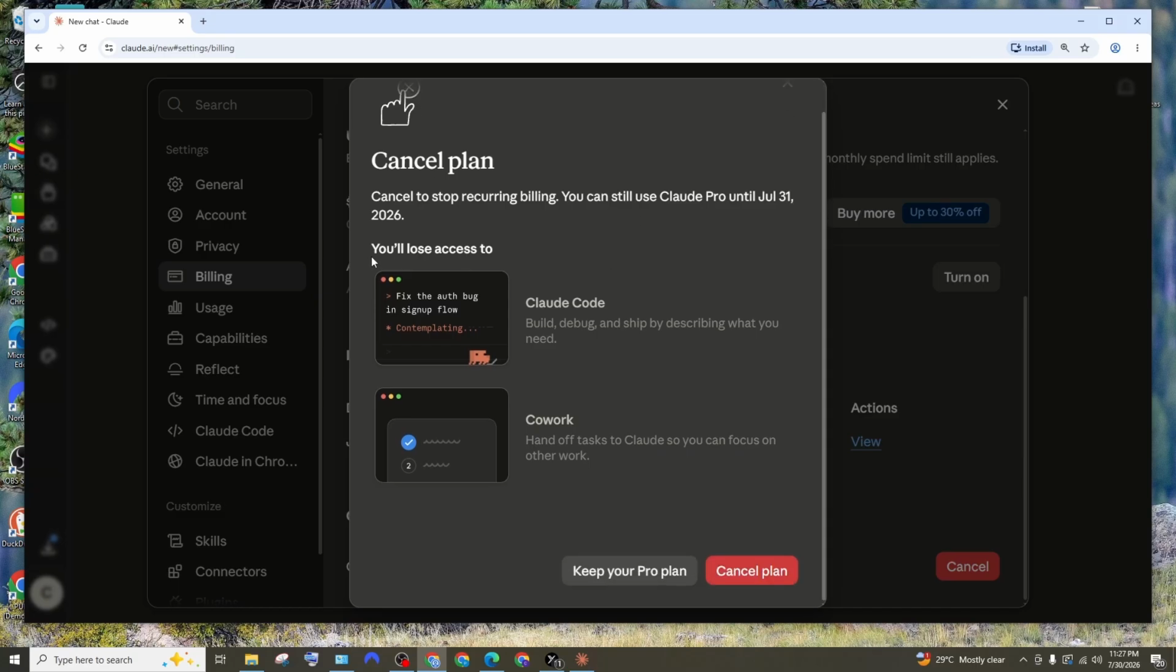And it's also saying you will lose access to Claude Code as well as co-work. So if you want to keep it, just click this. If you want to really cancel it, click on cancel plan.